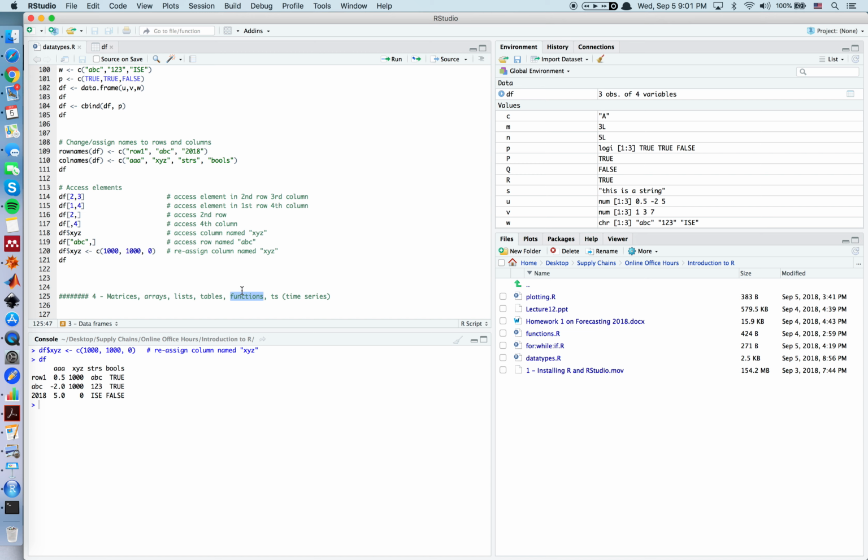Functions are kind of a special type of data type, which I will go into in more detail later. And I guess this one, TS, which are time series, is another data type which we're going to use quite a lot. So I'll go through that in the future, not now.